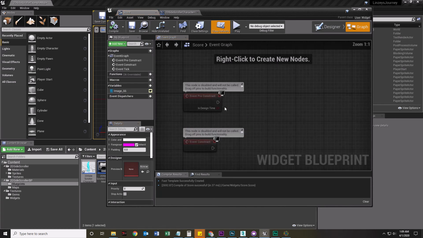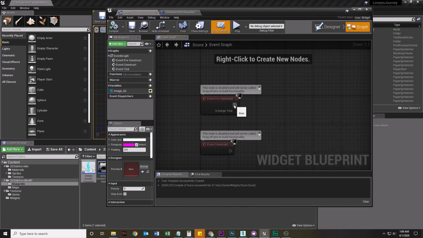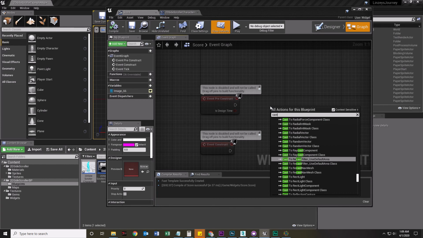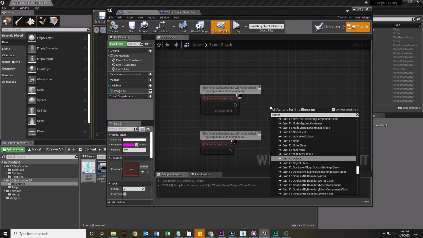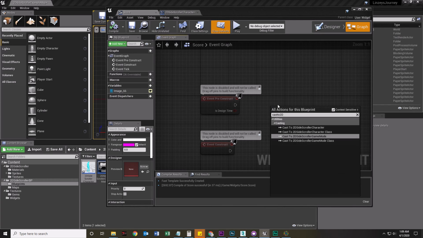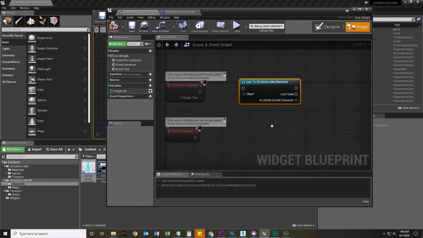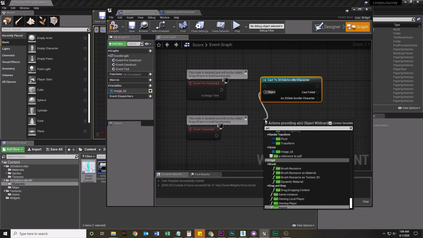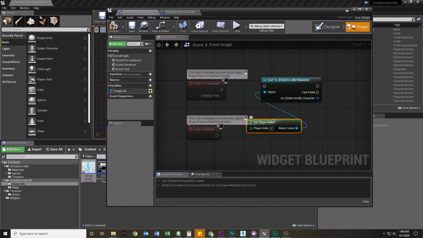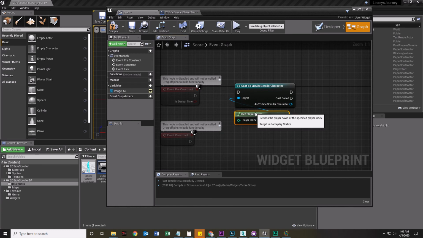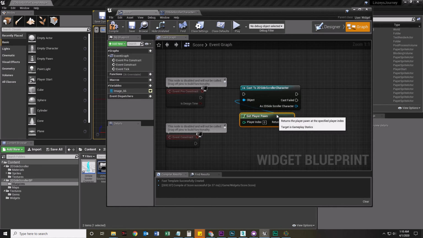Go to your graph, and under event pre-construct, right near it, I'm going to right-click, and I'm going to say cast to, and I'm going to cast to my player character. In this case, it's 2D side-scroller character. In your case, it might be a puzzle character, or it might be something else. I'm just going to cast to that character. And from object, I'm going to say get player pawn. Yours might be different. I think the 3D player is slightly different. I'm not sure. You'll have to get either player character or get player pawn.